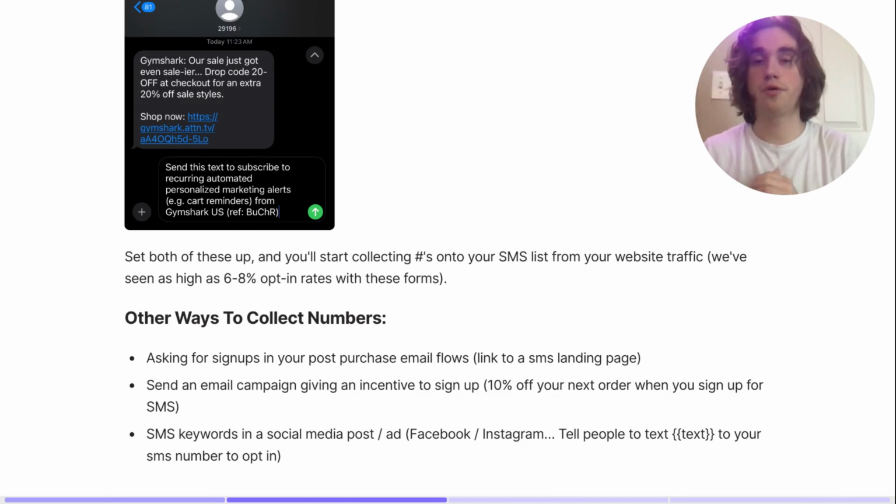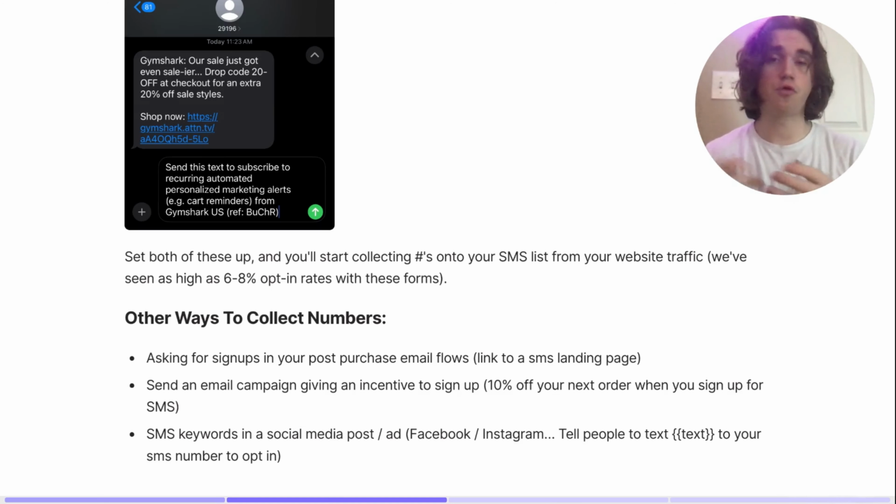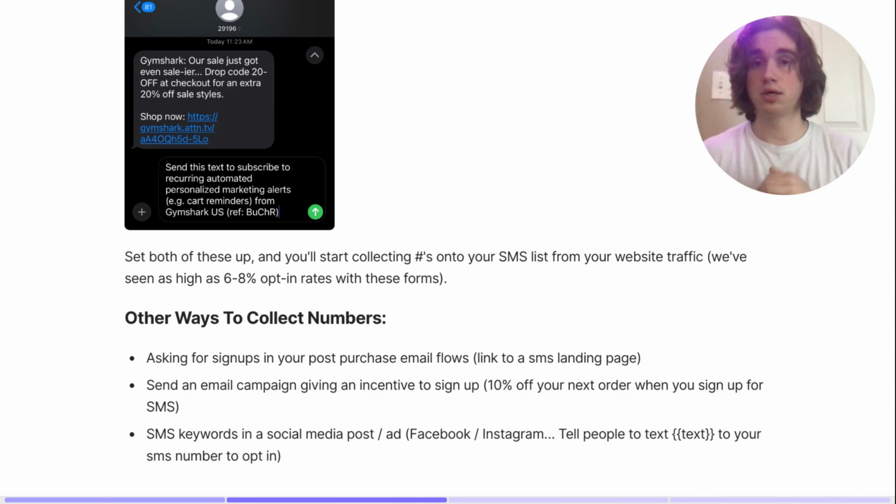There are a few other really solid strategies that you can use to collect numbers that fall outside of just your traditional pop-up form or any sign-up form that is just on your landing page. So I want to run through a couple of those and you can implement these strategies alongside the sign-up forms that you're already going to have.